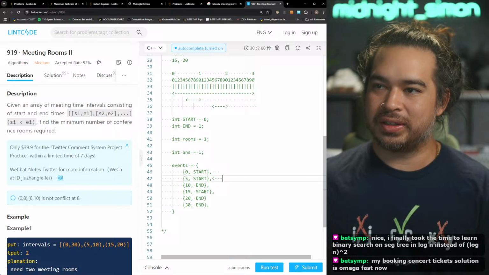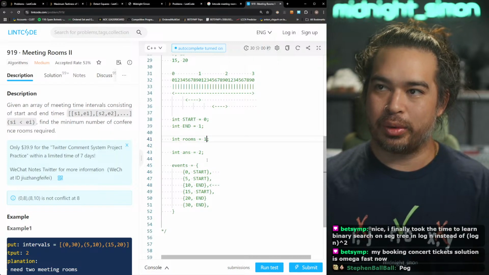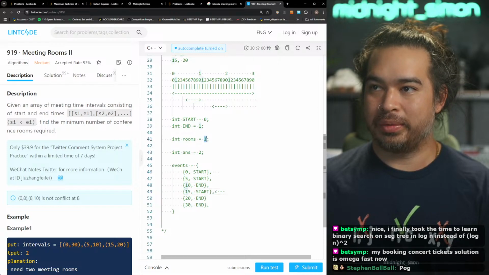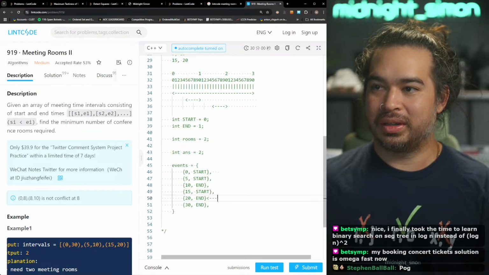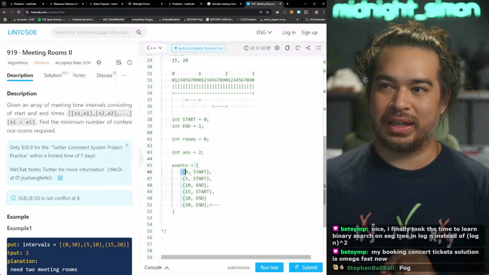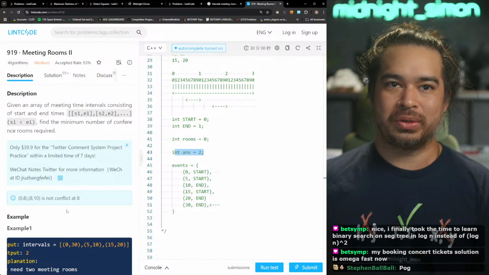So here, starting, it's another starting, we increment. When you see an end type, that means we decrement the rooms. So now we're back to 1 room. And here we're back to 2. And now we're back to 1. And then now we're at 0 and we're done. And the highest number we've seen as we iterated through those events was 2. So the answer should be 2.